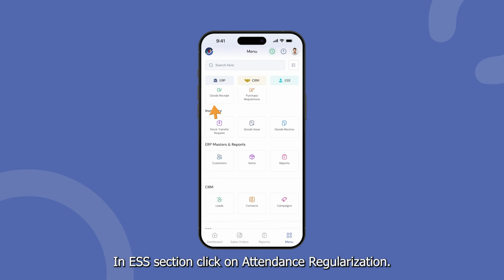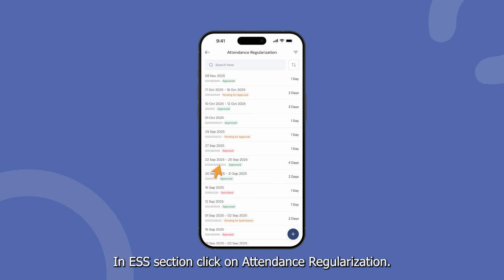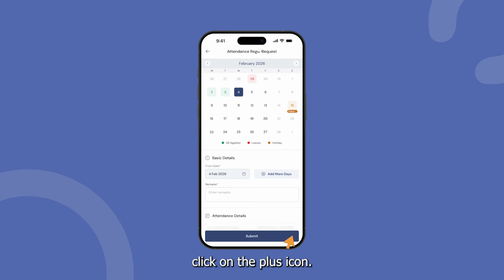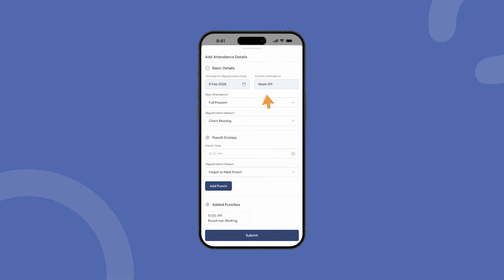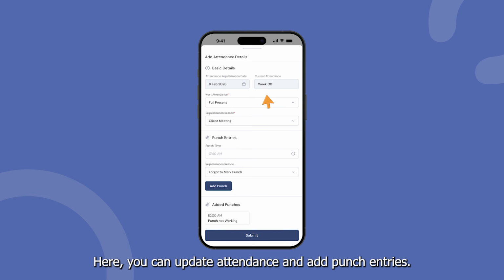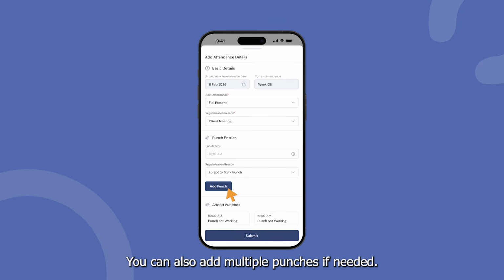In the ESS section, click on Attendance Regularization, where you can see the attendance list. To create a new request, click on the plus icon. After that, select the date, and the attendance details will appear. Here, you can update attendance and add punch entries. You can also add multiple punches if needed.